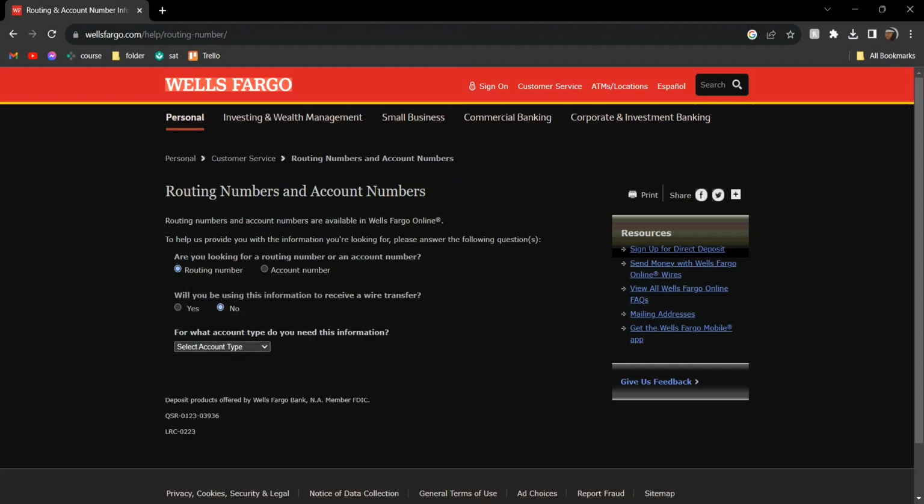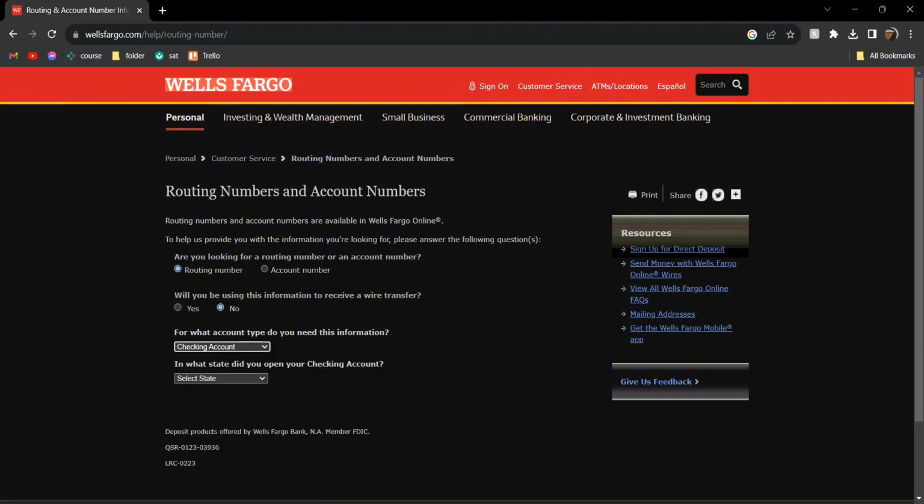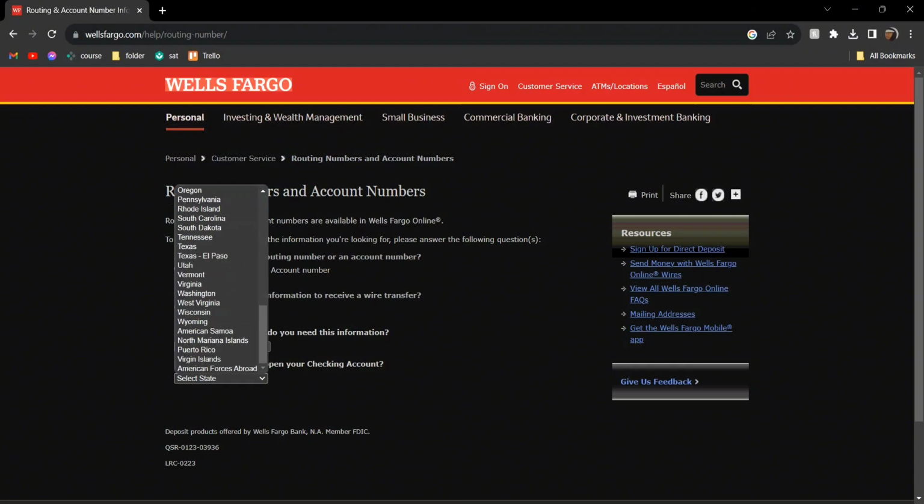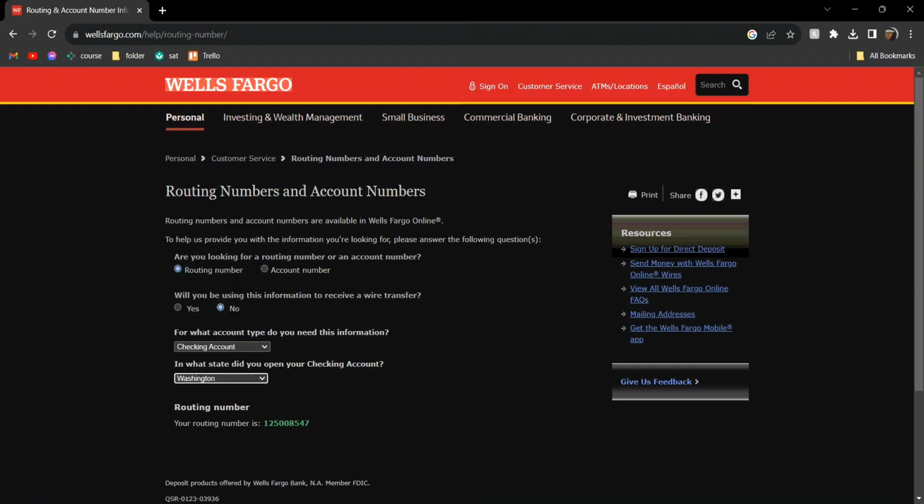And if we click no here, it's going to say what account type, let's say checking account, and then what state did you open it in. You're going to put in your information and you'll get your routing number. So you just follow the step-by-step process and get your routing number.